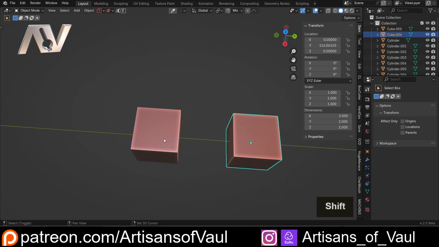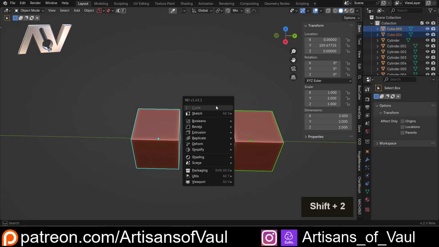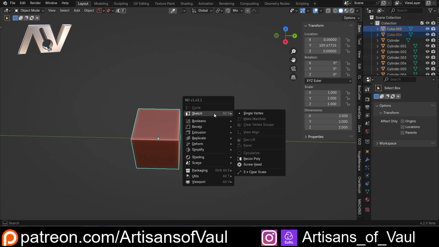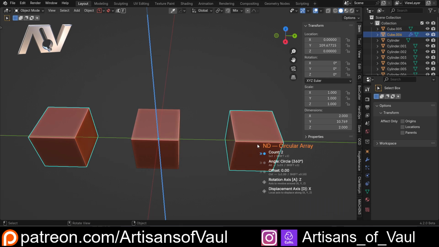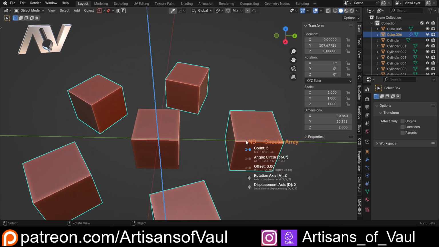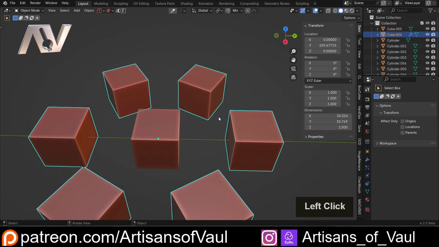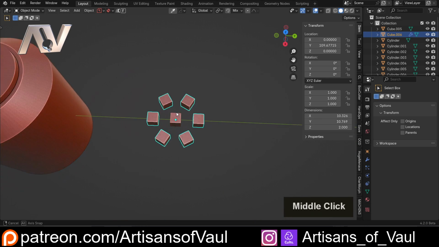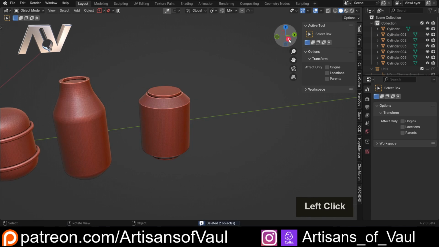If I click this object, shift click on this, if I press shift and 2, we then get a load of options, including the replicate option, and we want a circular array. So if I click on circular array, it creates an array around that central object, and I can move my mouse left and right, and it will change the amount that there are. And then once you're happy with your amount, you just click and you've got that there. So really useful tool.